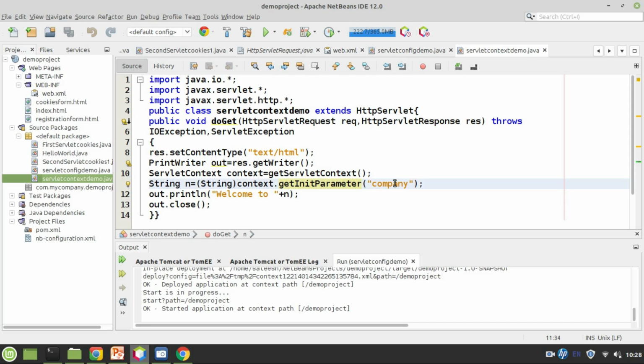The value assigned to the company will be extracted and shown to us. You can directly see that company is not a variable available in your program. It's an attribute available in the web.xml file, and its value is also associated with the web.xml file. So this value is checked in the web.xml file. Upon finding the parameter company inside web.xml, it extracts the value and shows it for us with out.print welcome n. So n is the place where I stored this value of the company.